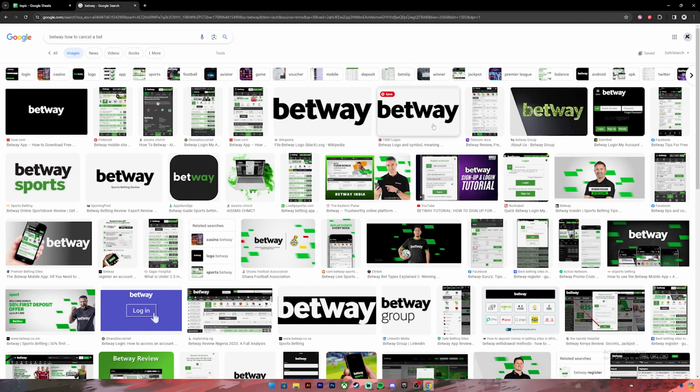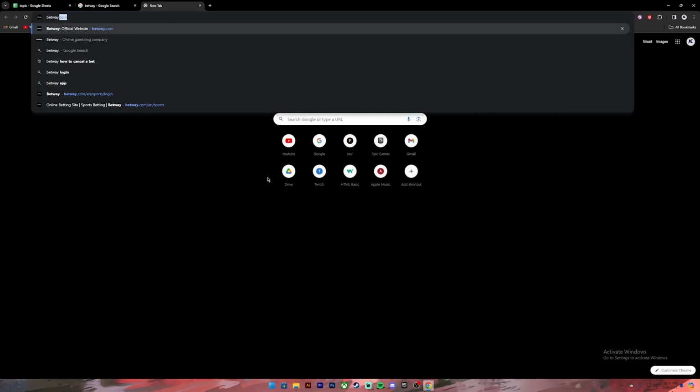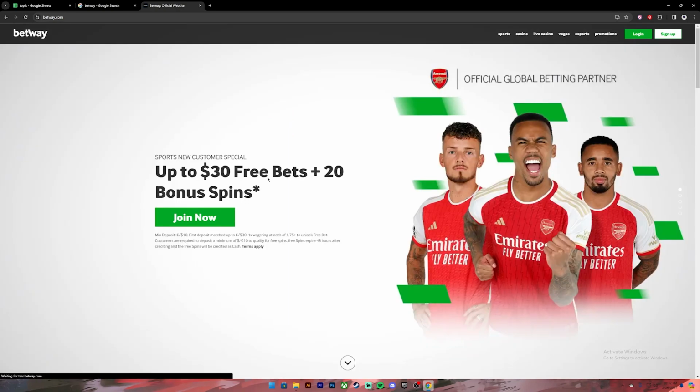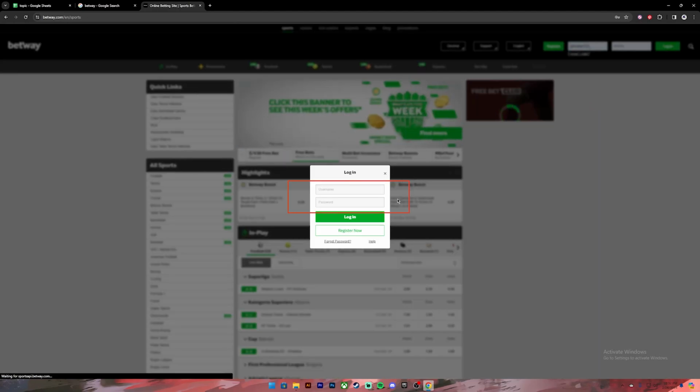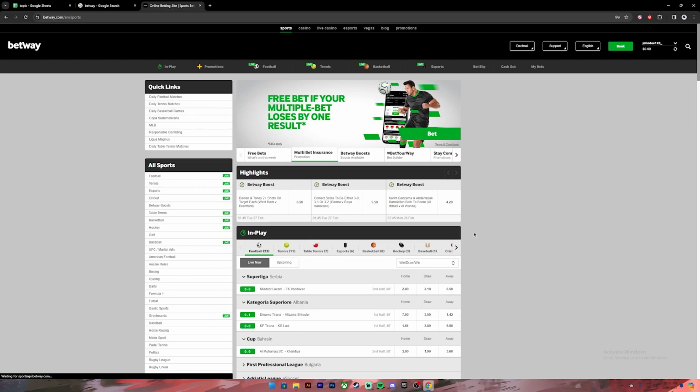Now let's get started. First of all, open your web browser, then at the search bar type in betway.com. Once you type it in, it will take you to this website. Now on this website, click on this login button. Then you have to enter your login credentials in these boxes, so go ahead and do that. And in case you have forgotten your password, you can click on this link to reset it. Once you have done so, click on this login button. Then you'll be logged into your account.